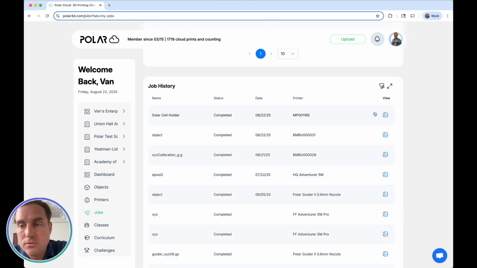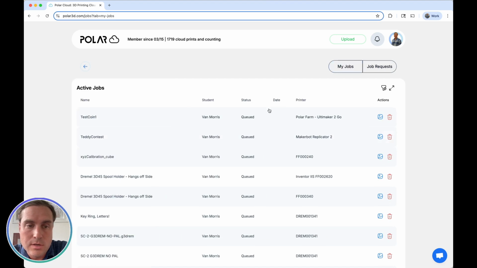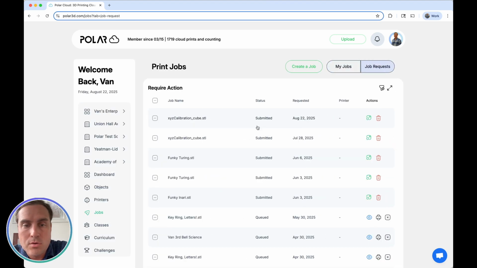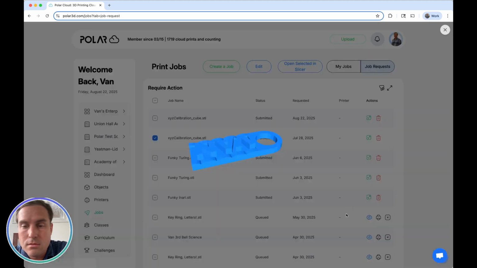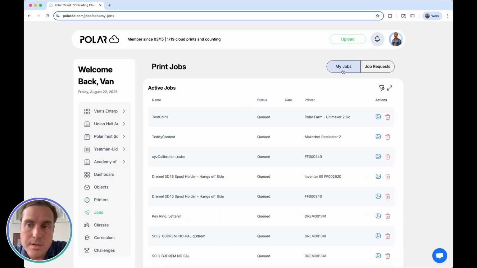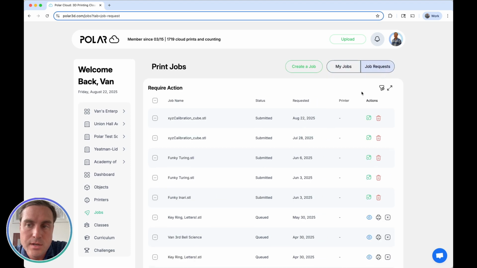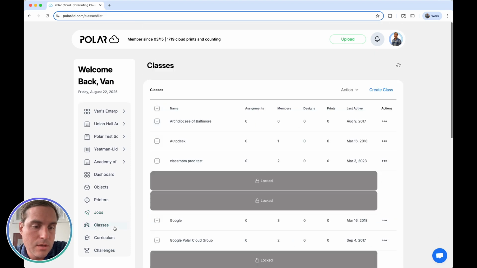Job history, we'll be adding more here for time lapses, like this job did not get printed, but so you can expand your job requests. You highlight a job and open it in Slicer. So job requests are now under jobs. You got your own jobs. These are queued jobs and historical jobs that have been finished. And then you got job requests.